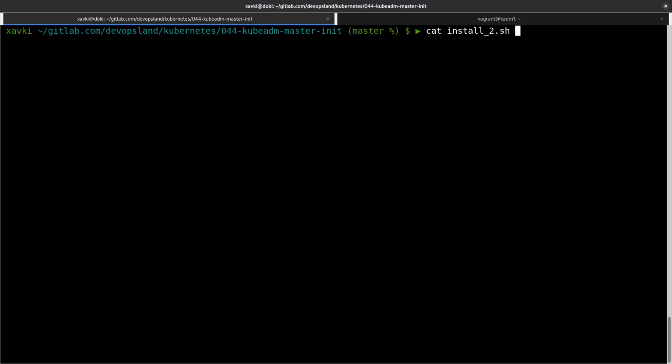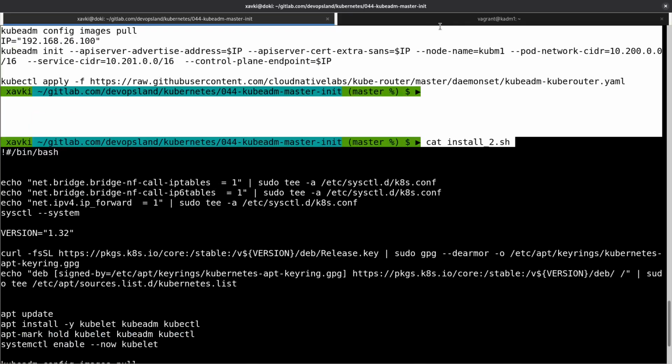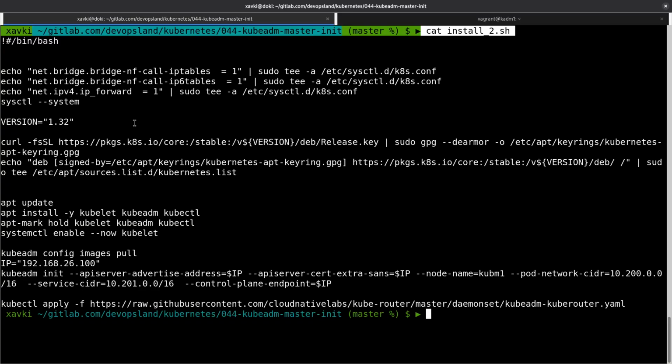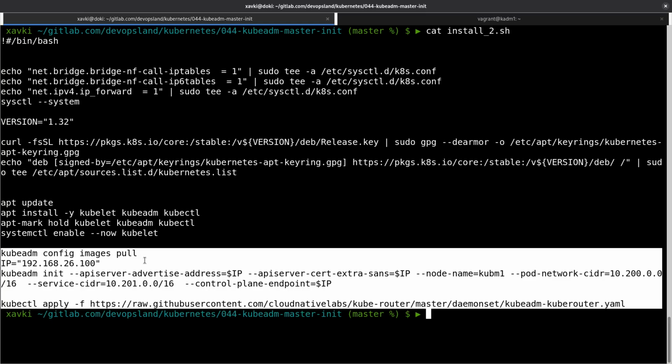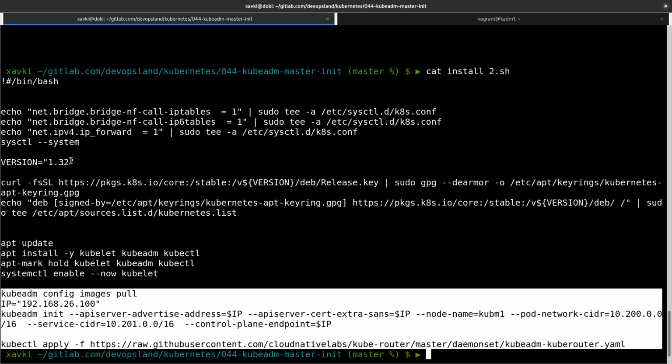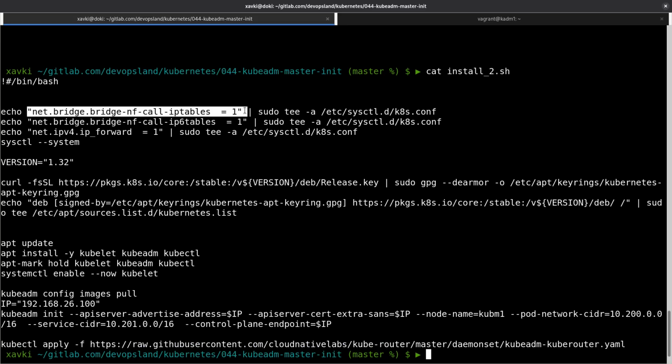I can open the script, and like you see, it's a bash script, so you can't run it directly, because you only take care of the initialization of your cluster on one server, but for the other part, you can run it on all servers. The first thing is to set some kernel parameters for iptables or ip6tables. That means that all packets will go through iptables if we use the bridge. So it's really important to do it.